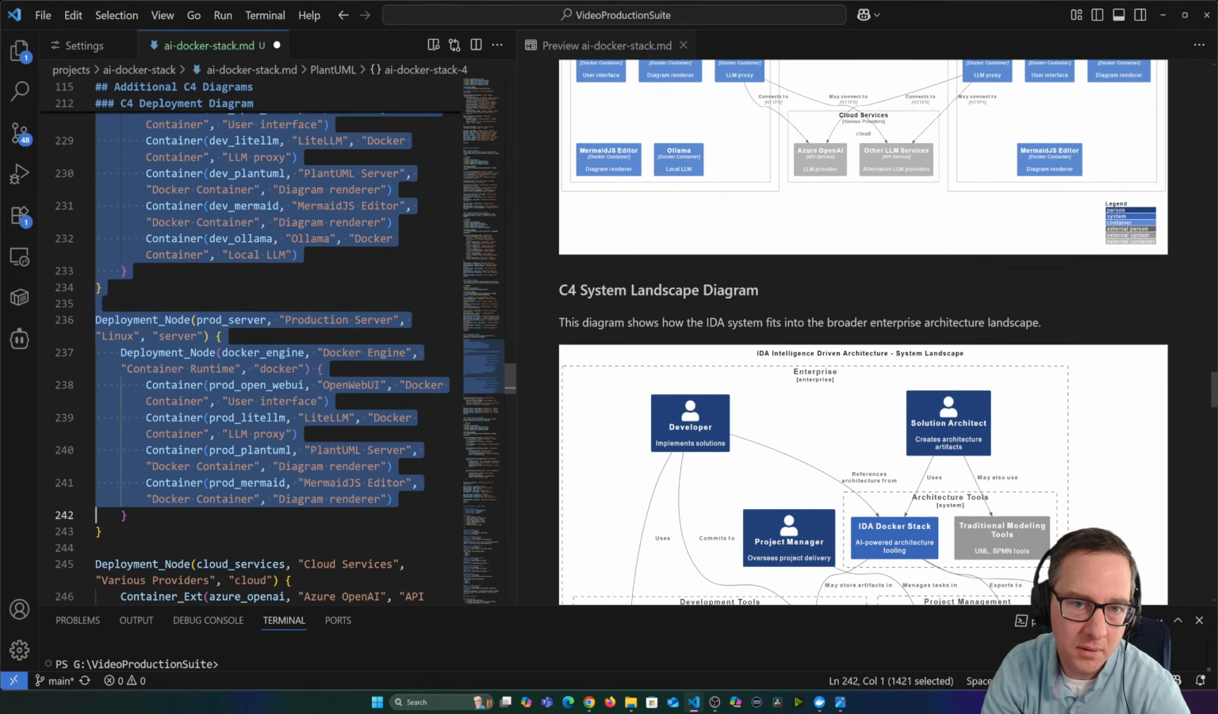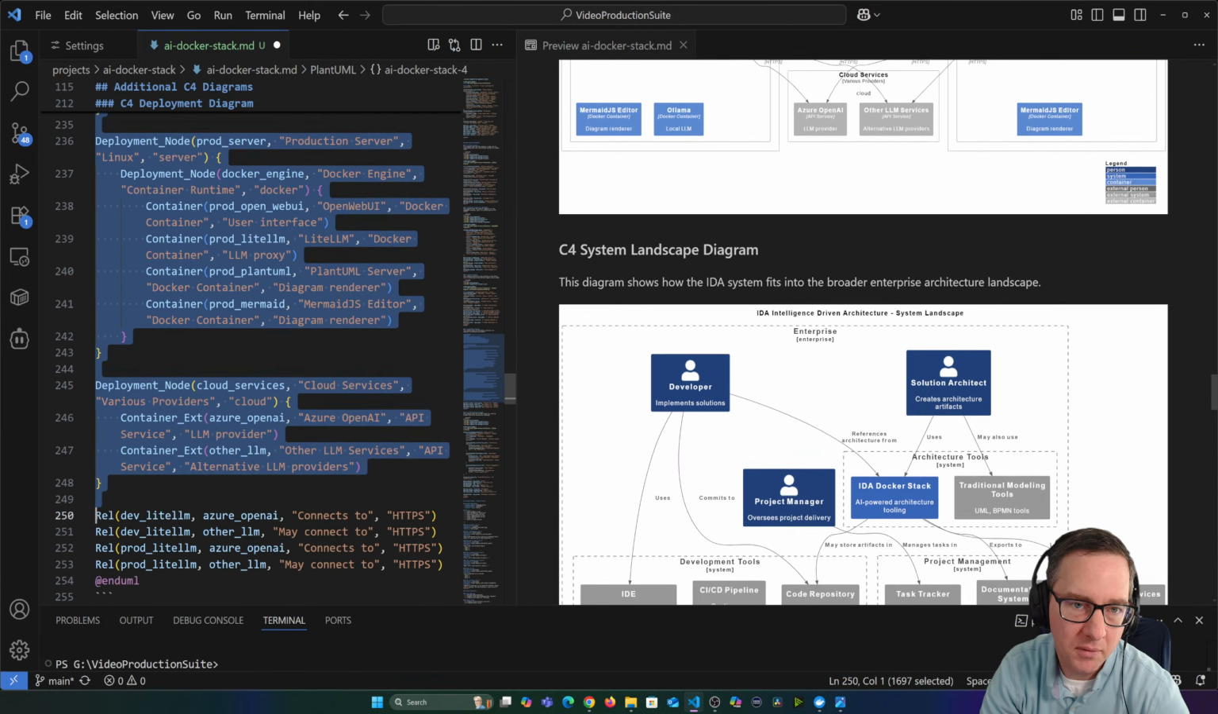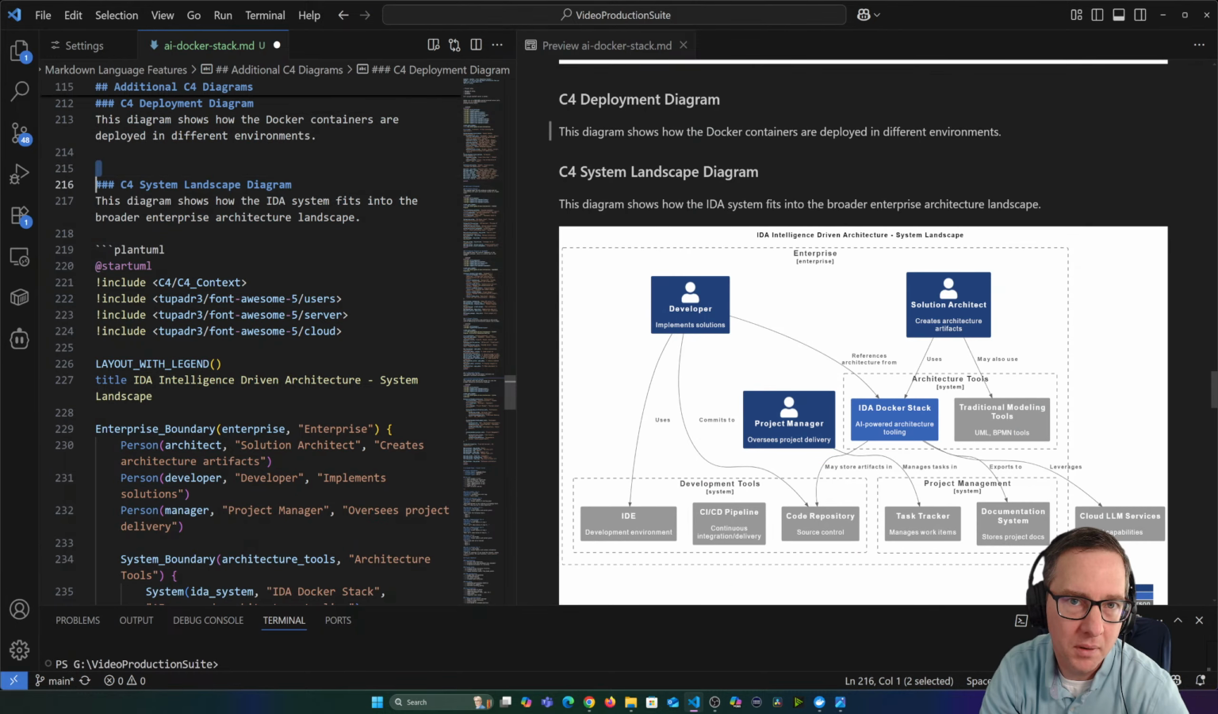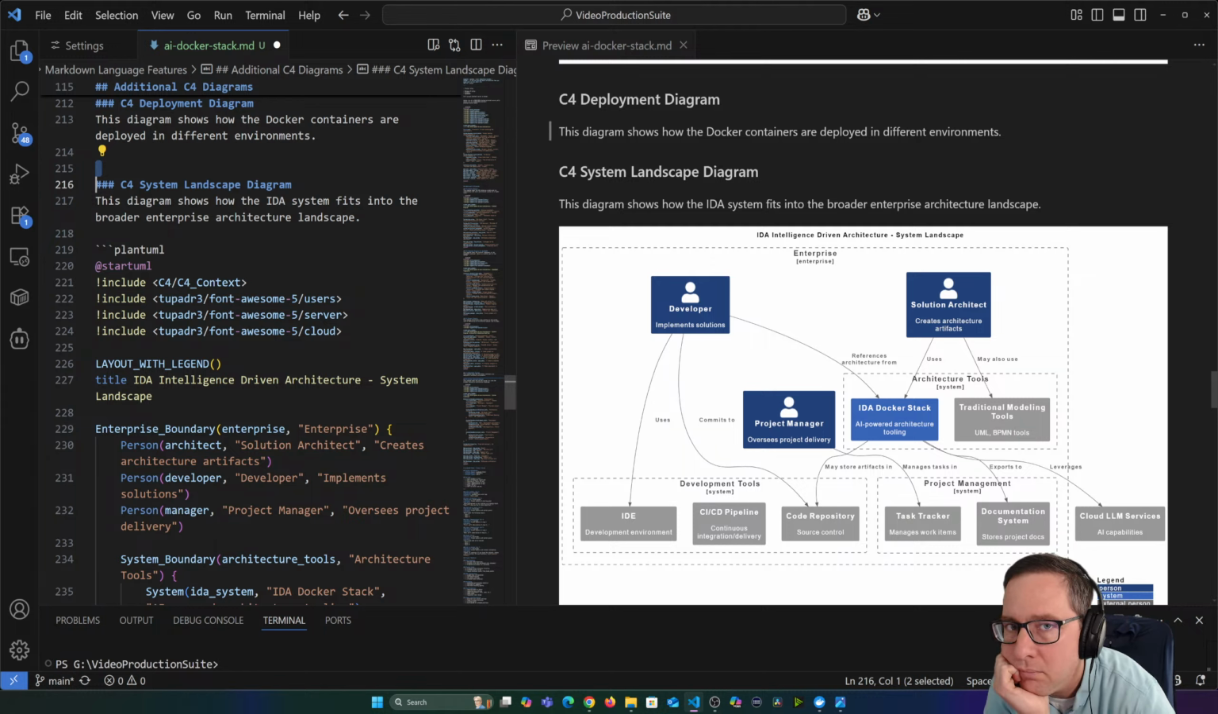Production server, deployment services, boom. Landscape, project manager. Oh, that one actually is reasonable. Developer, IDE. Yeah.